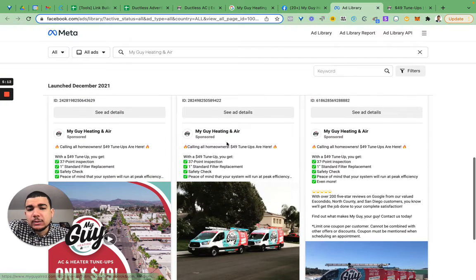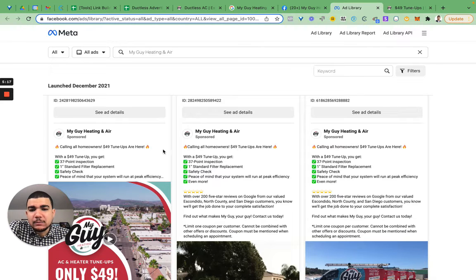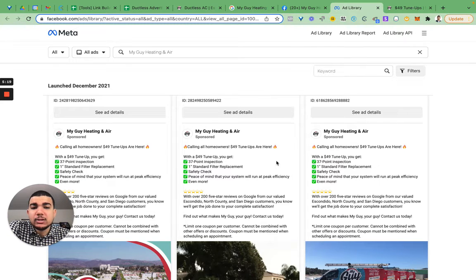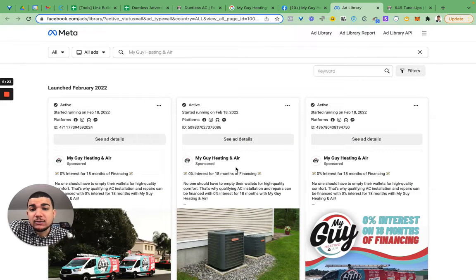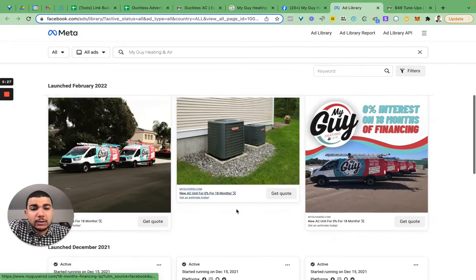But yeah, tune-ups usually don't work very well on Facebook, because when someone's looking for maintenance, they usually go to Google to do it. So typically we reserve Facebook for only estimates. But if it works for them, it works for them.